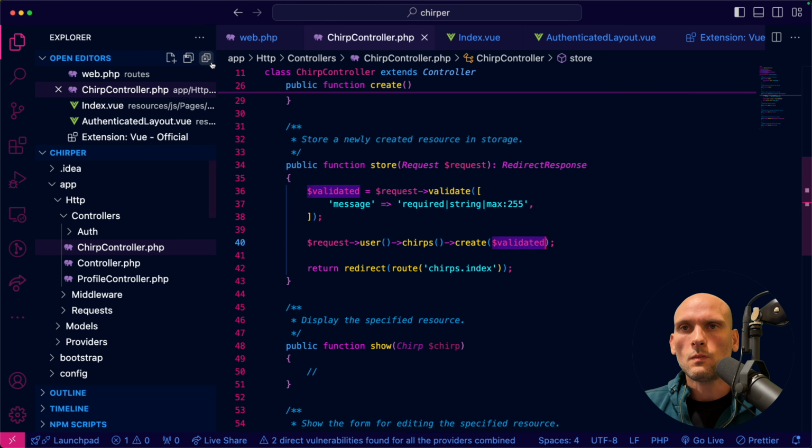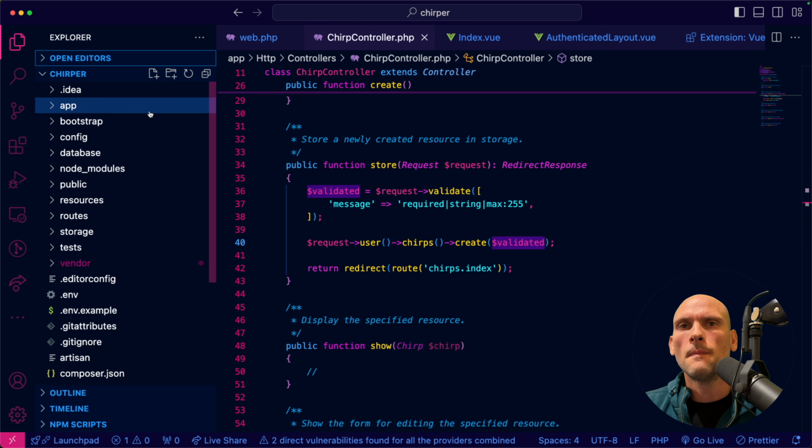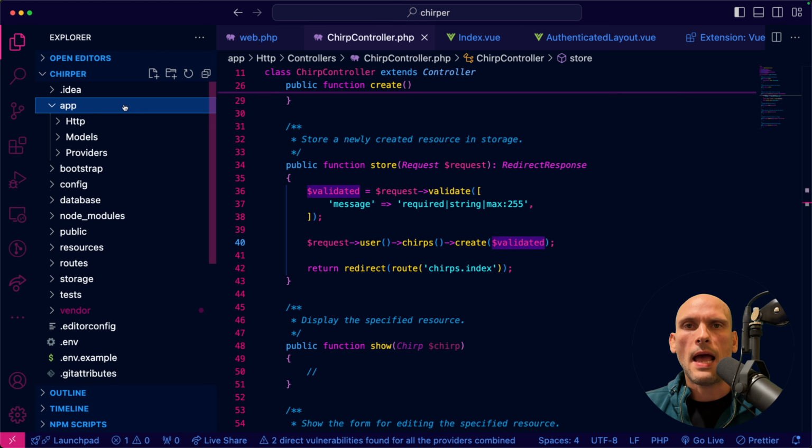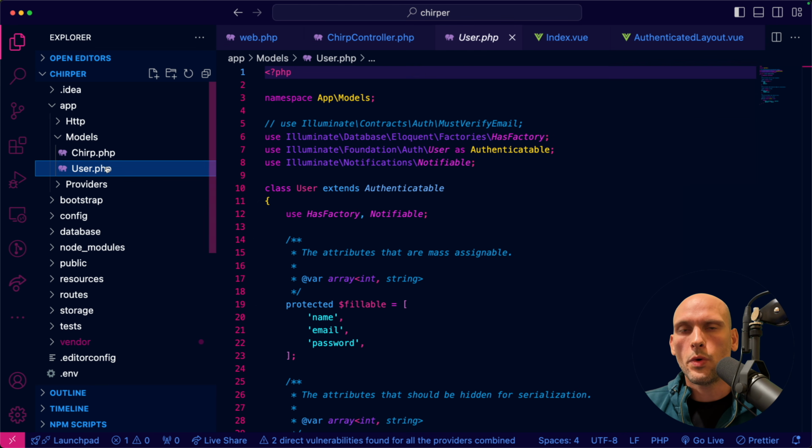So let me go ahead and make this a little bit smaller. Let me close this here. And then we're going to go back to the app. Like I said, the app directory is going to be kind of the meat and potatoes of your Laravel project as far as the backend stuff goes. And in your models, we have our chirp here, which we're probably going to go ahead and create a belongs to right after this. But first, we're going to create the has many relationship in the user model here.